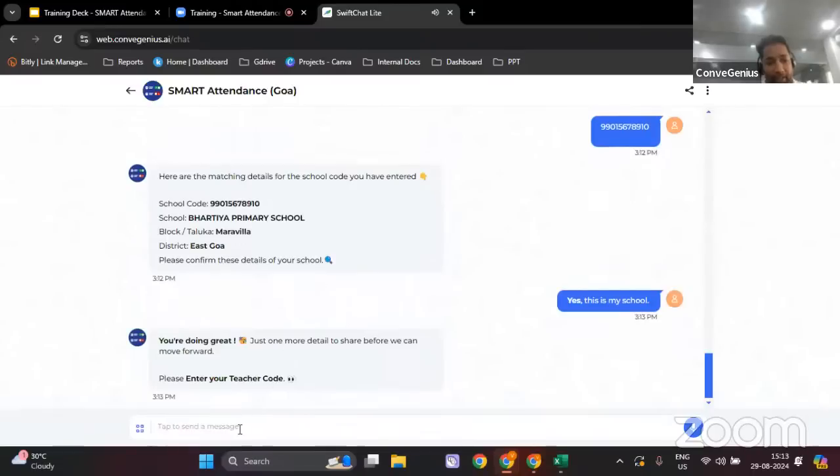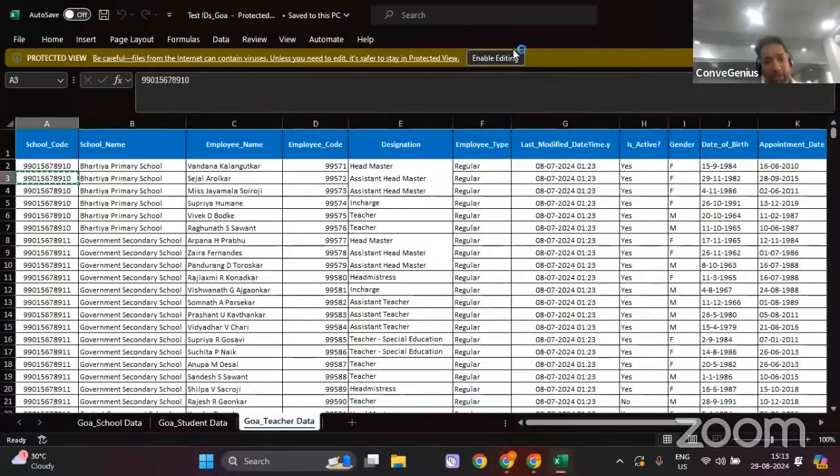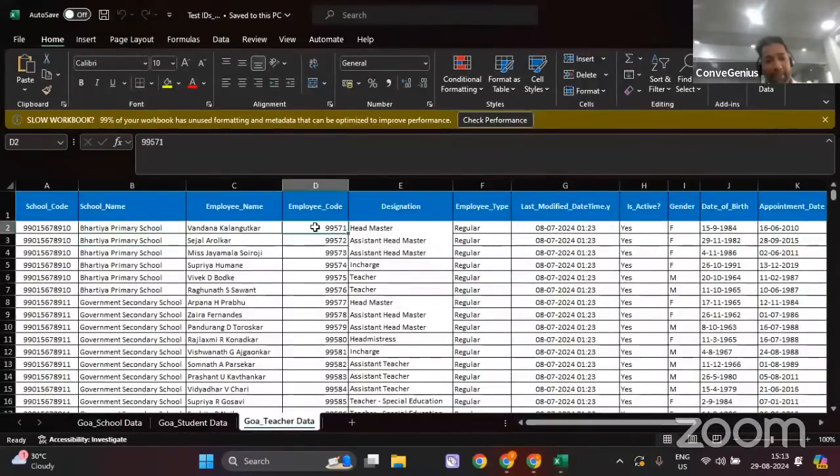It will then ask you for your teacher code. The teacher code is a 5-digit unique code that has been assigned by Vidya Samiksha Kendra to all the teachers whose details we have.